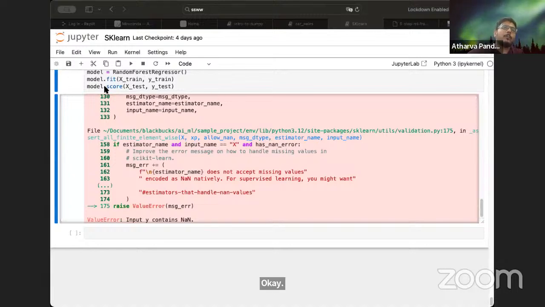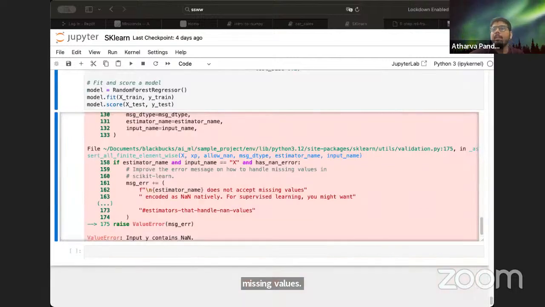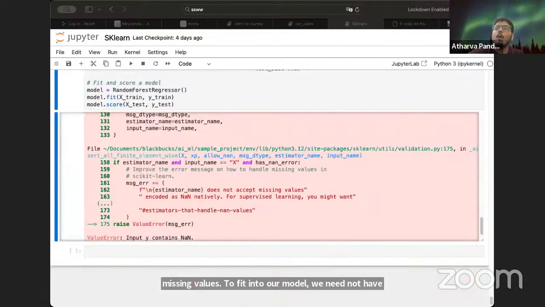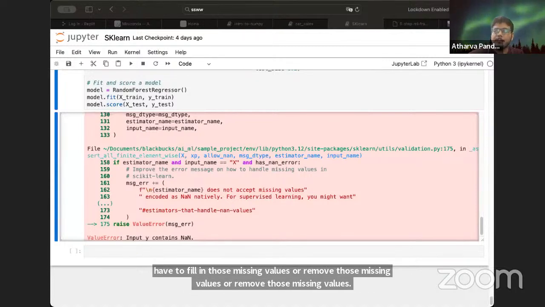To fit into our model, we need not have any missing values. So if we want to use random forest regressor, we will either have to fill in those missing values or remove those missing values.